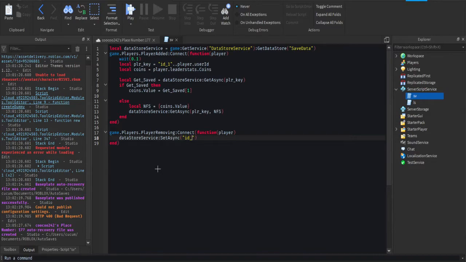So we'll load the first one because we are making the first one. Gonna do a continuation player dot user ID. Now we're gonna do a comma and this. Now you want to put in your values in order. So if your first one is your coins value, you want to get your coins value. So player dot leaderstats dot coins dot value. And then if you have a number 2, you would put the number 2 after it. So this is your saving script.